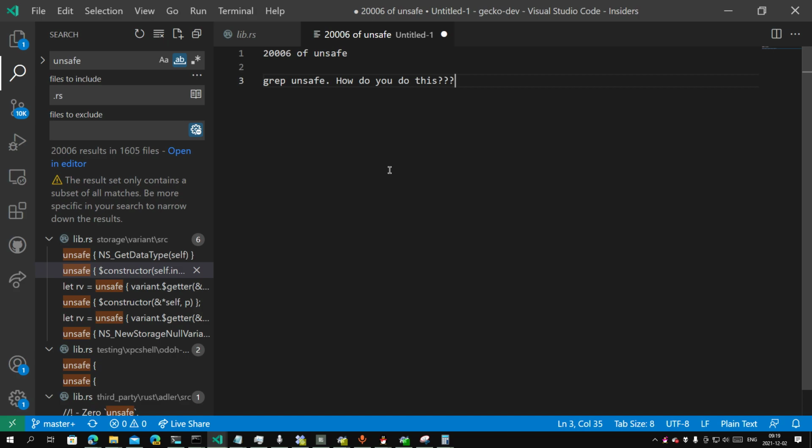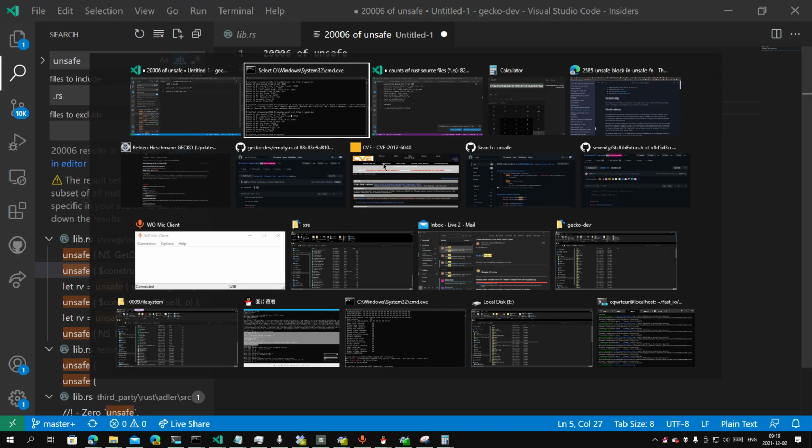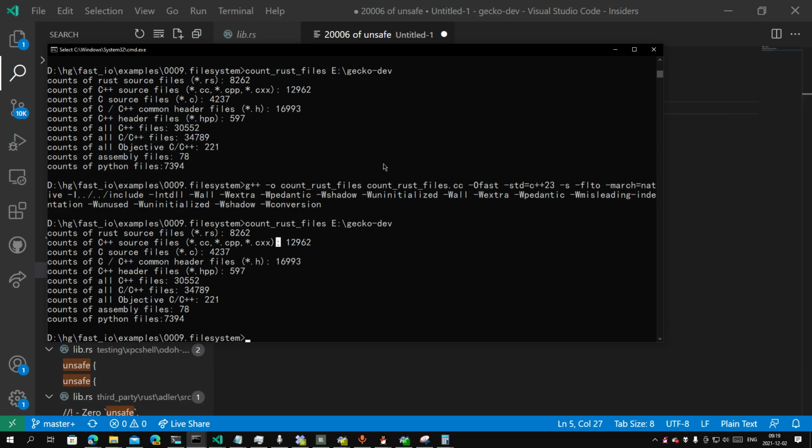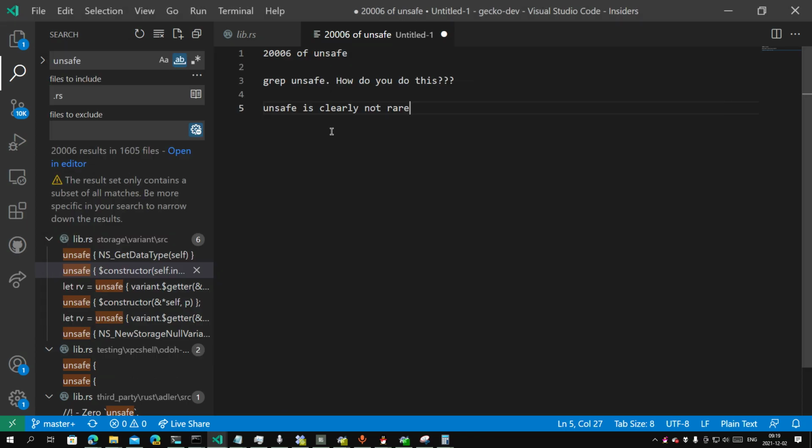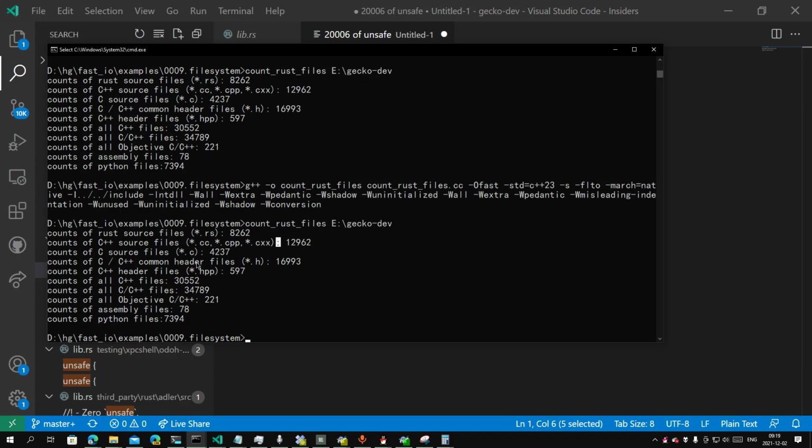Okay, I don't know. Maybe you can, but it's not real, right? Because unsafe is clearly not rare. It's not like a grepping thing. I'm doing statistics, right? Statistics shows you it's nowhere near rare. You have more unsafe. There's so many unsafe, right?